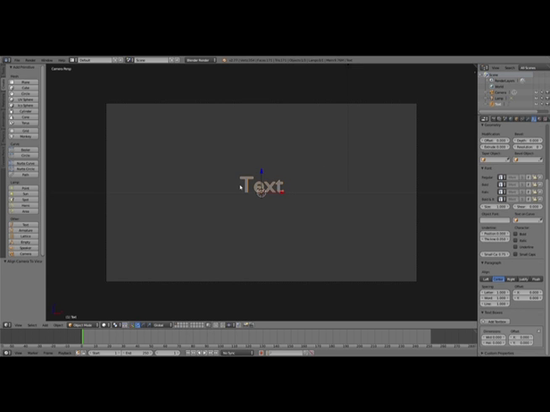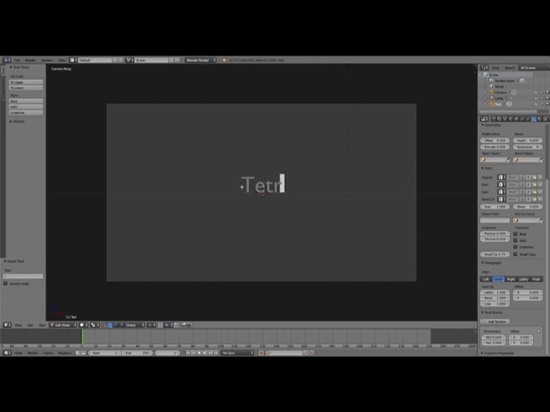So yeah, so let's just, Tetris Topper. Oh, looks bad.